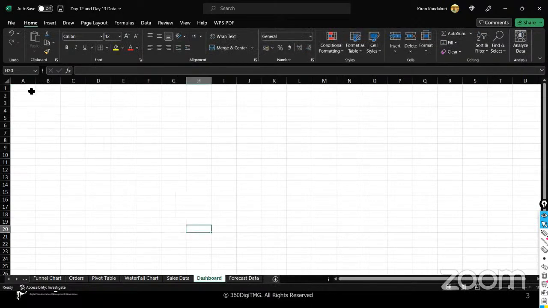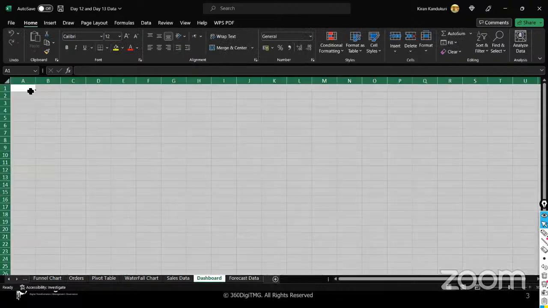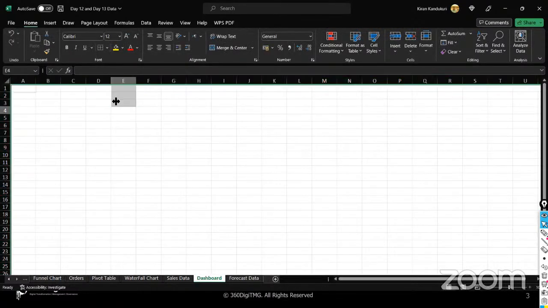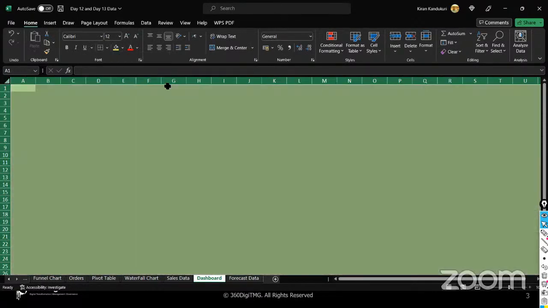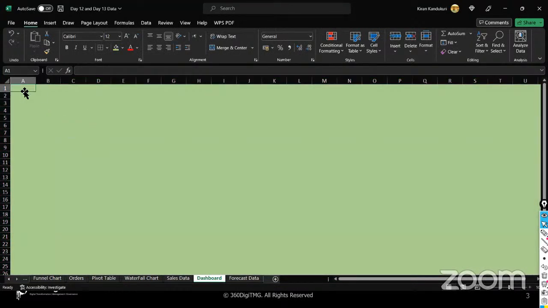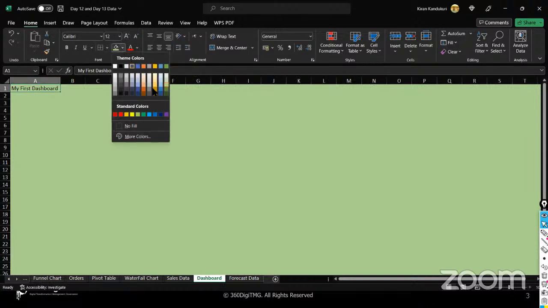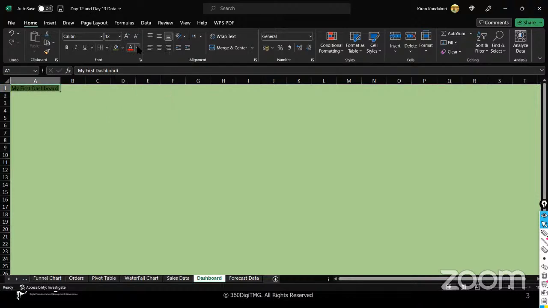This is my dashboard. I'll select everything, Control A. I don't need any borders, and I'm going to fill it with some color. Let's say this is the background color that I want for my dashboard. Up here, I will give the title, let's say, my first dashboard. Formatting wise, the sky is the limit with Excel. You can format it the way you want. I am just going to give it a darker shade, make the text color white, make it bold, and increase the font size.